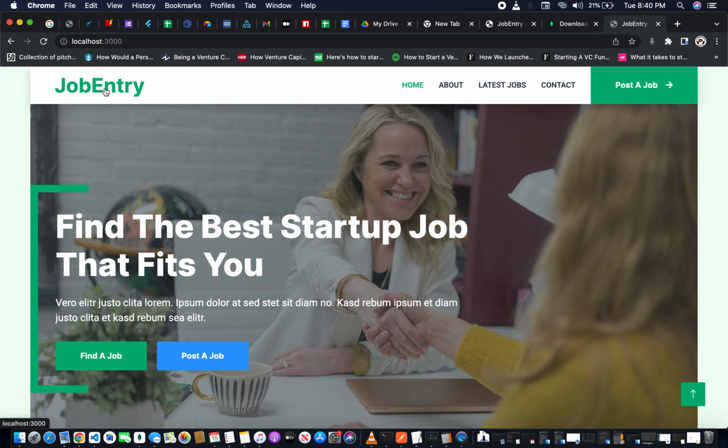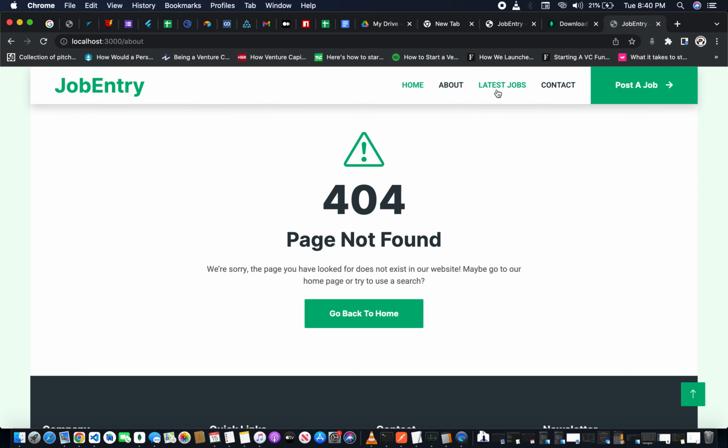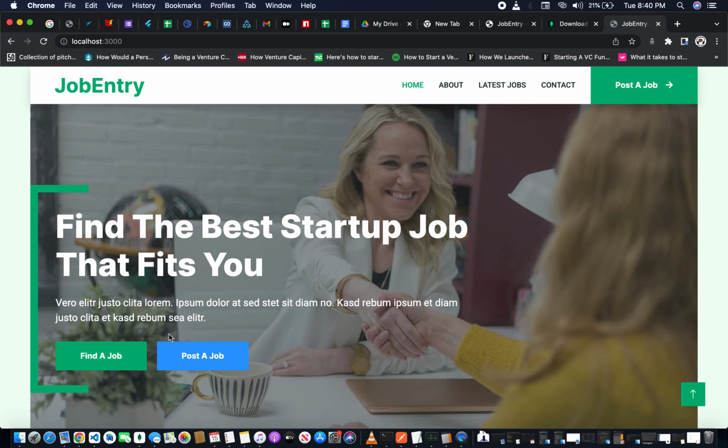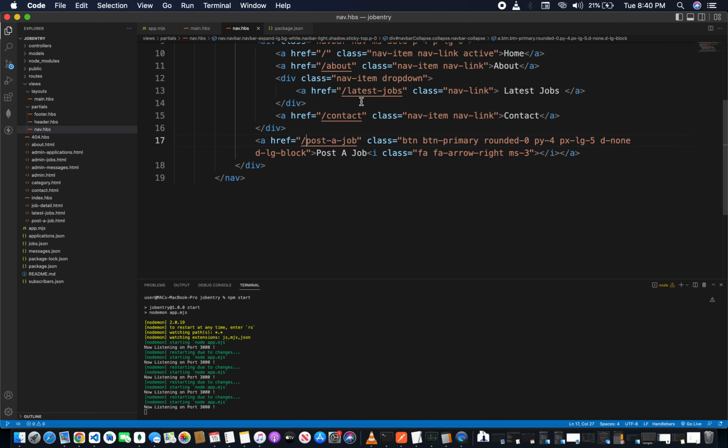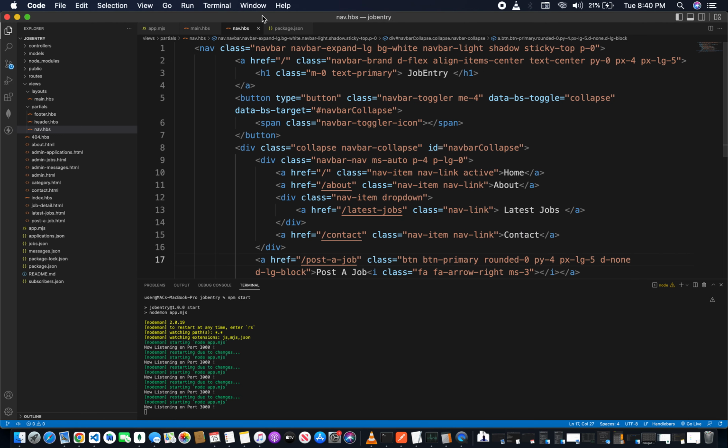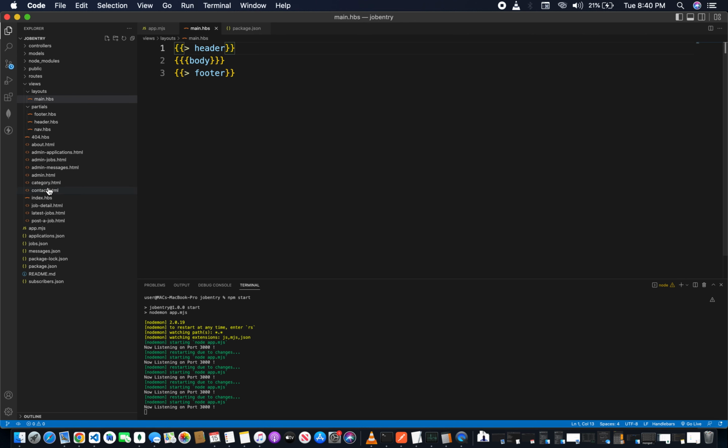Reload. Okay, so everything is the same now. /about shouldn't work, /latestjobs shouldn't work, /contact shouldn't work, /postajob shouldn't work, but the home should work. So everything is perfect. We just need to create those routes and everyone is good. We'll be coming back here to pick out some things. So nav is done. We just need to edit the other pages to fit this same architecture or structure.